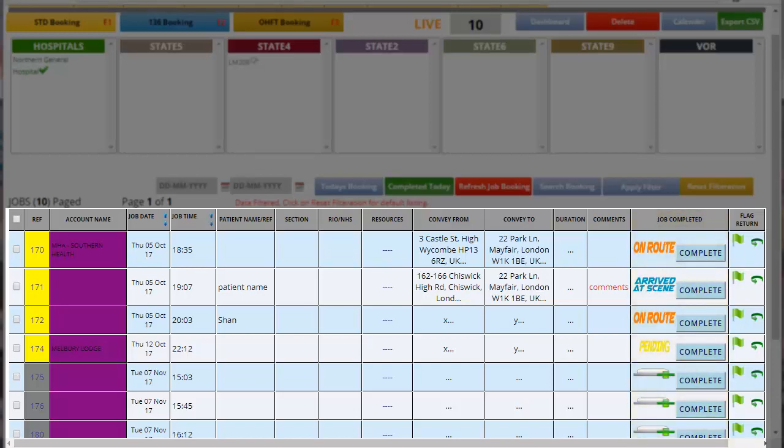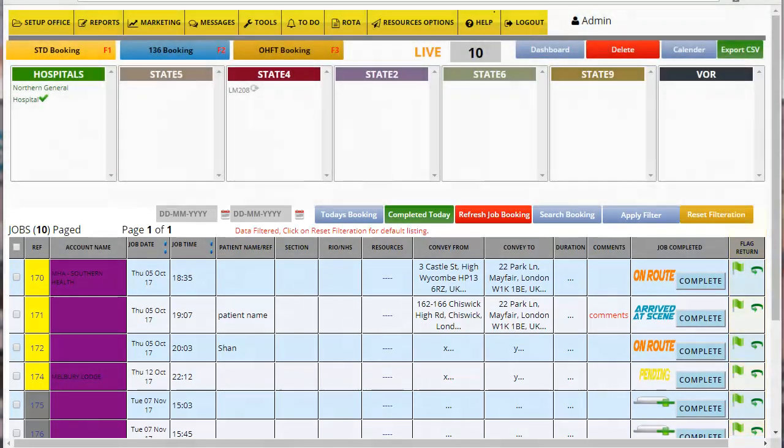And then you can also flag the job in case there is a problem with the job, and can also make a return booking by clicking on this return arrow. You can also filter these by using the small indicators next to them.